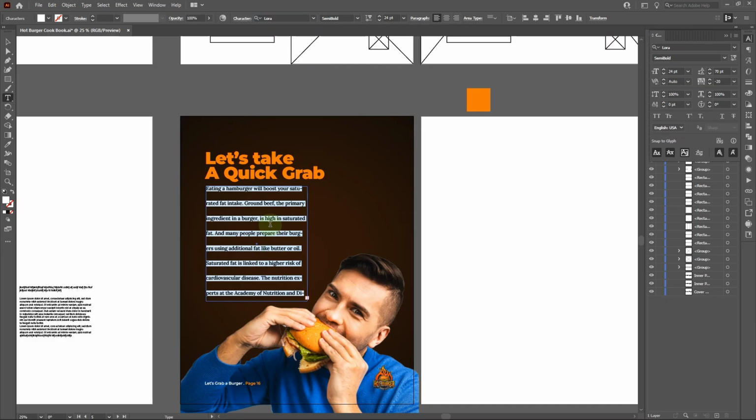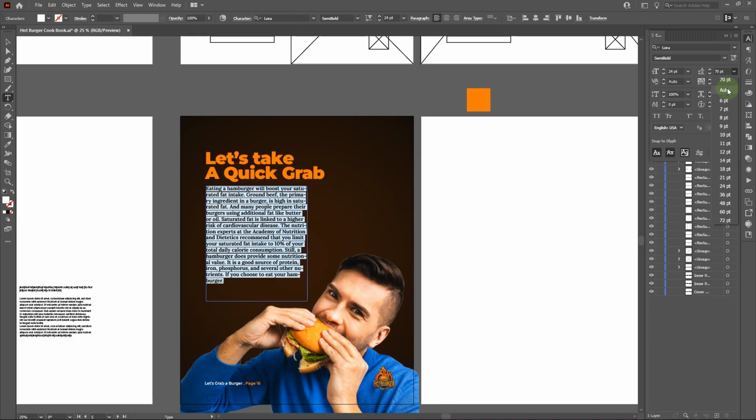Okay, so now as you can see, the tracking is affecting my text as well, so I want to get rid of the tracking. I'll leave it at 0, and the leading, let me now take the auto recommendation from Illustrator to help me properly lead my text properly.